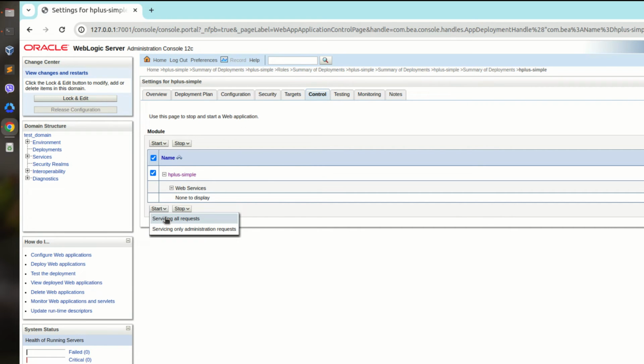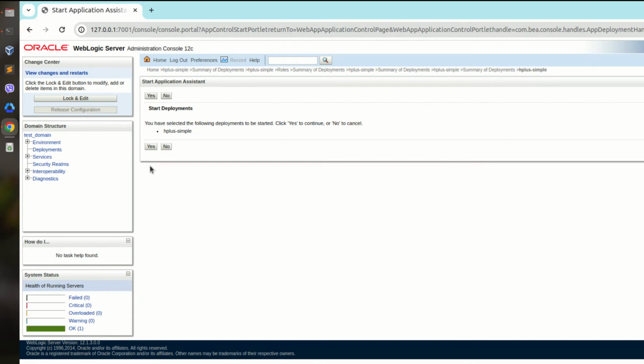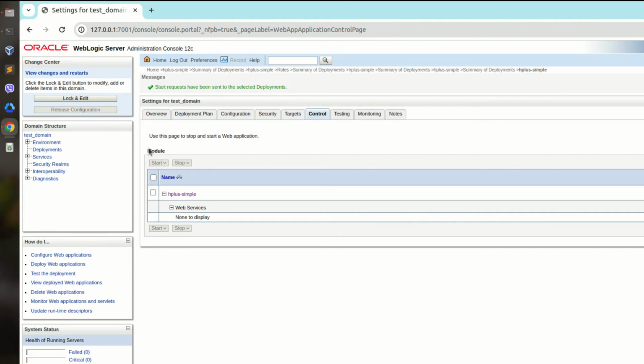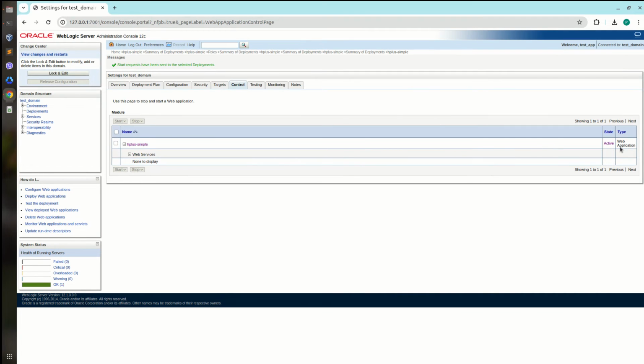Servicing all requests. You have selected the following deployments to be started. Click yes to continue. So the start request has been sent successfully to the selected deployment. You can see status active over here.